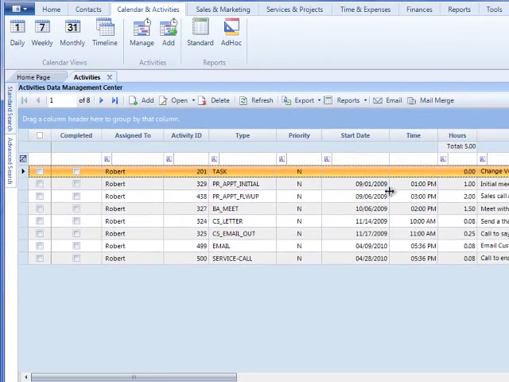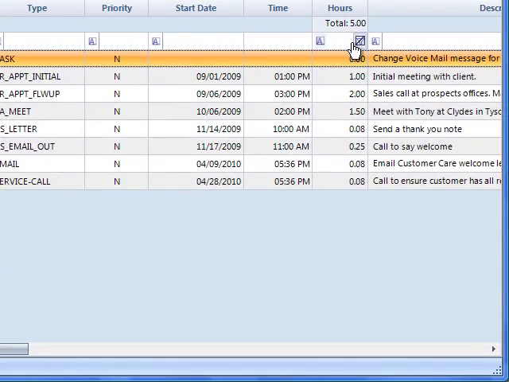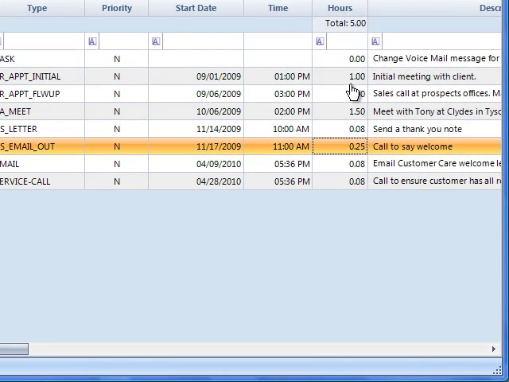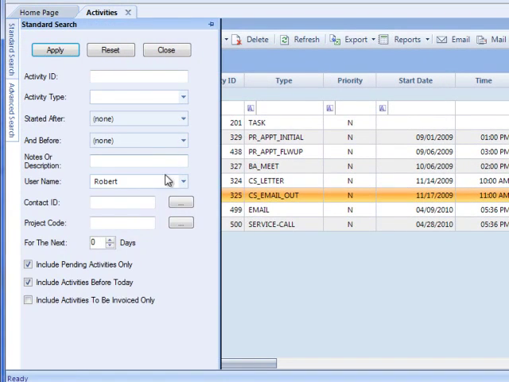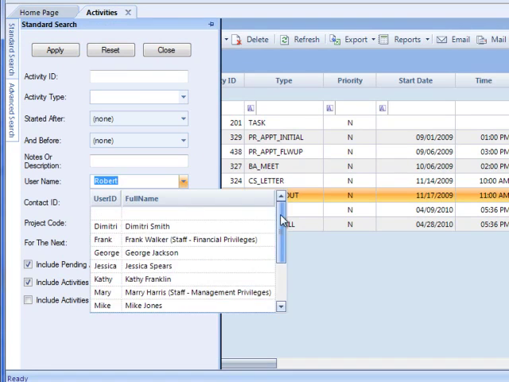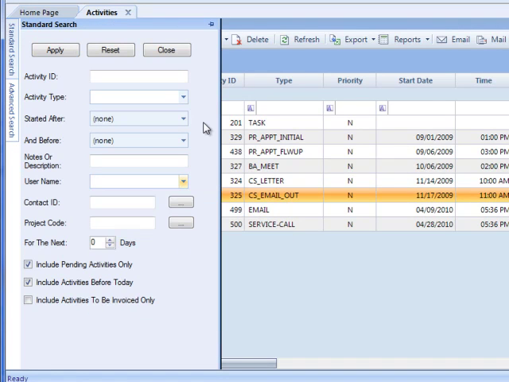So another thing about the activities DMC is the total value here. So this is totaling Robert's to-do list. It's saying 5 hours of activities that he has scheduled. So you can use this DMC for a lot of different reasons, but since it is so dynamic and you can search on so many of the fields, it's a great tool for to-do lists and seeing activities in a list fashion if that's how you prefer to see your activities.